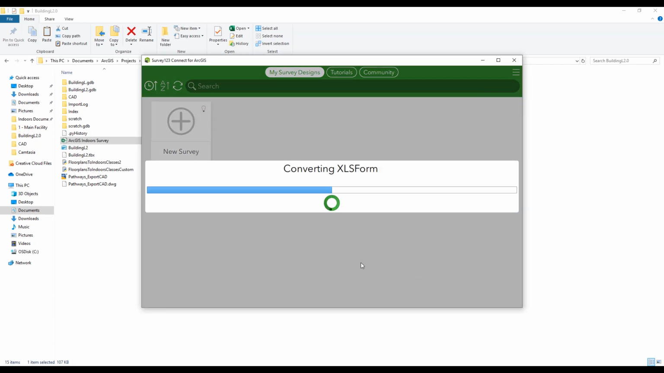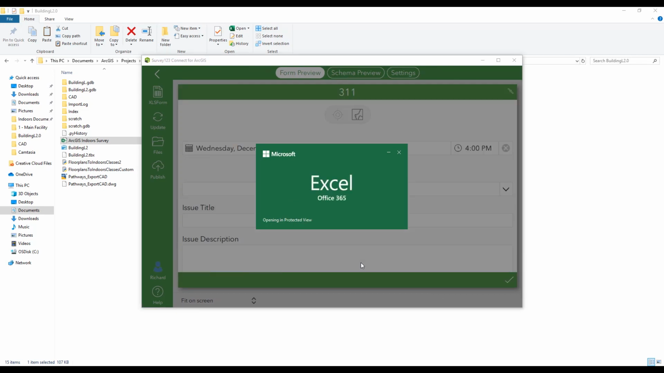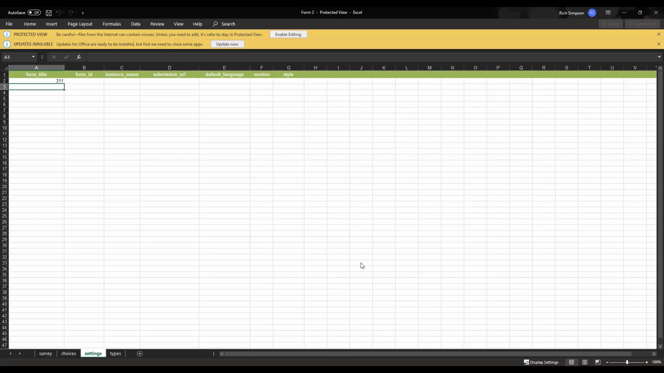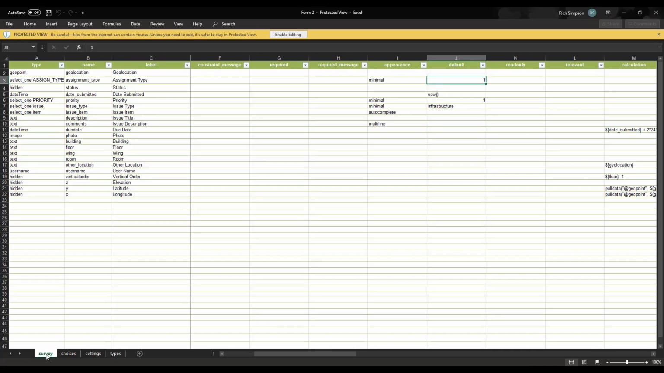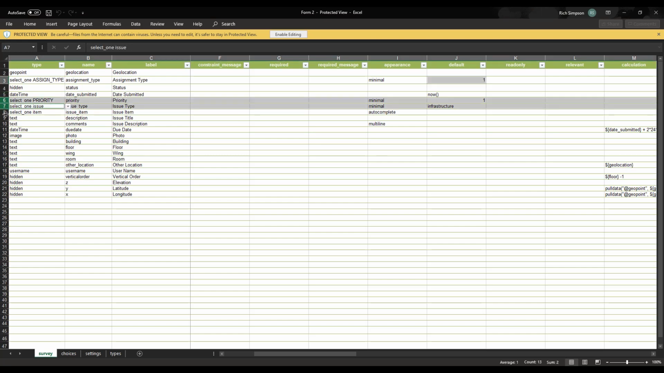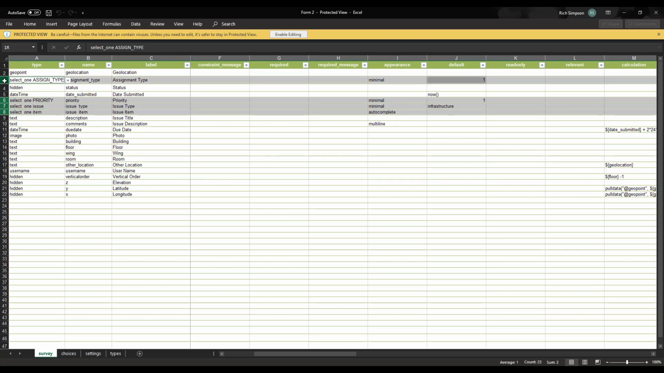Once the template Excel sheet is loaded, verify that there are no additional fields in the settings, fields such as submission URL, instance name, etc. We're only going to keep the fields that are outlined here: select one assigned type, select one priority, select one issue, select one item.